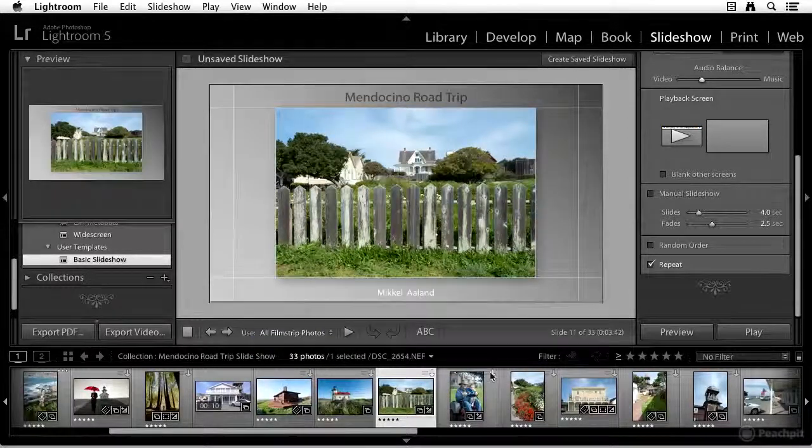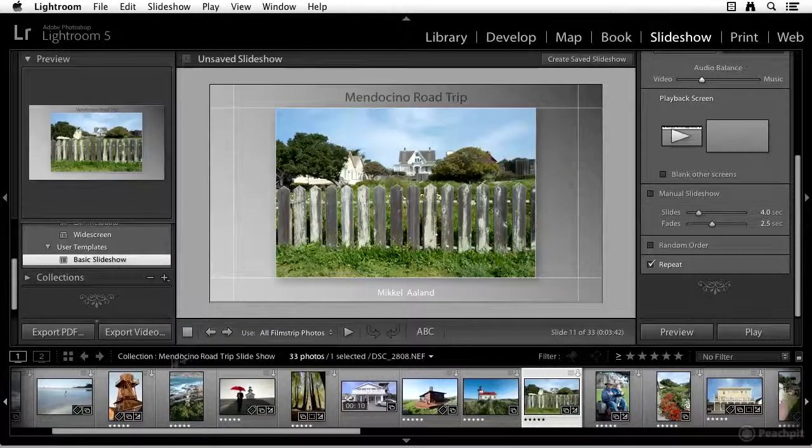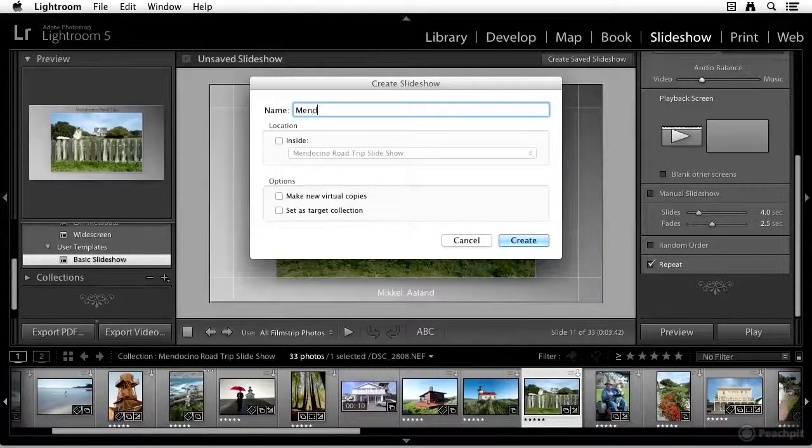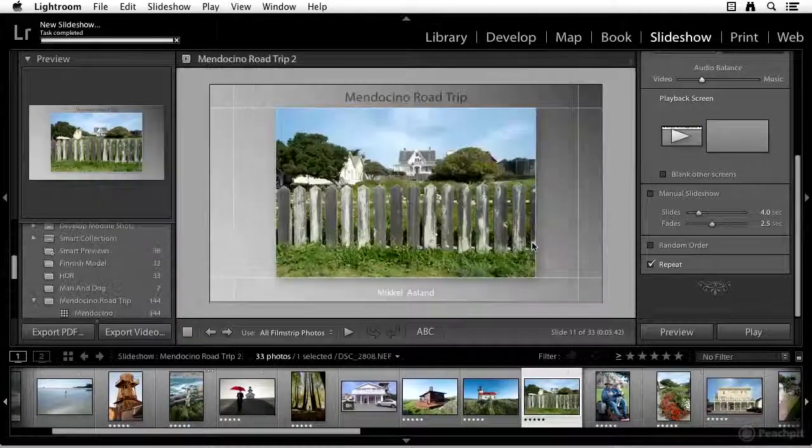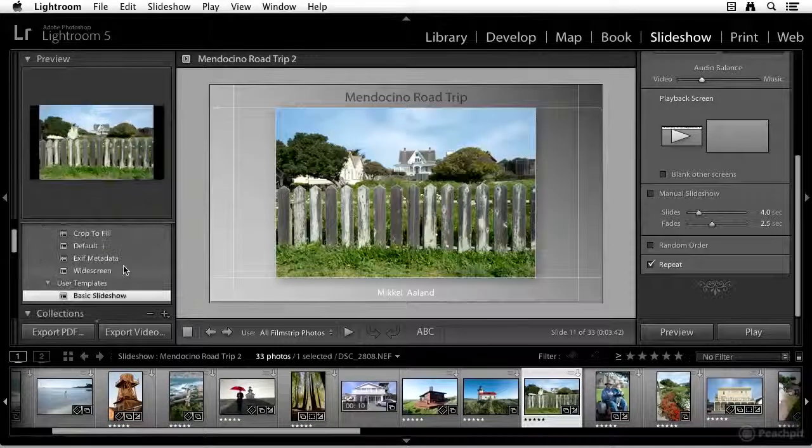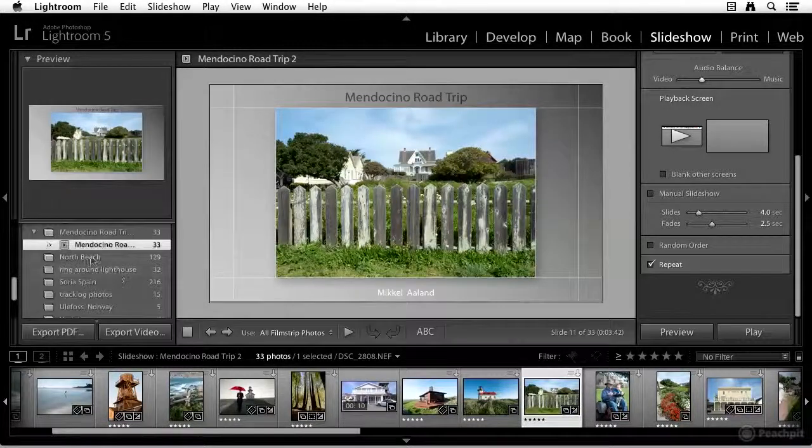Okay, so when everything's all done and I've made my template, there's one more thing I want to do. I want to create a saved slideshow. I'll click that up here, and I'll give this a name, Mendocino Road Trip. And I want it to go inside the slideshow folder, and I'll select Create. And what that's doing is over here in the Collections panel, regardless of where you are, I could be in the library module, you'll see that this little icon here appears, and it tells me it's built as a slideshow.